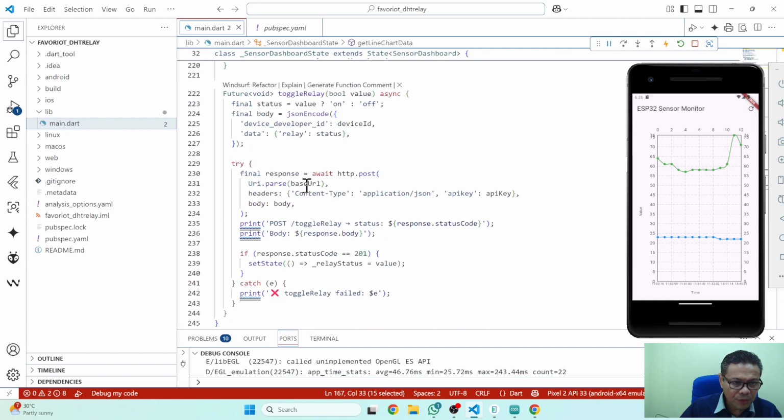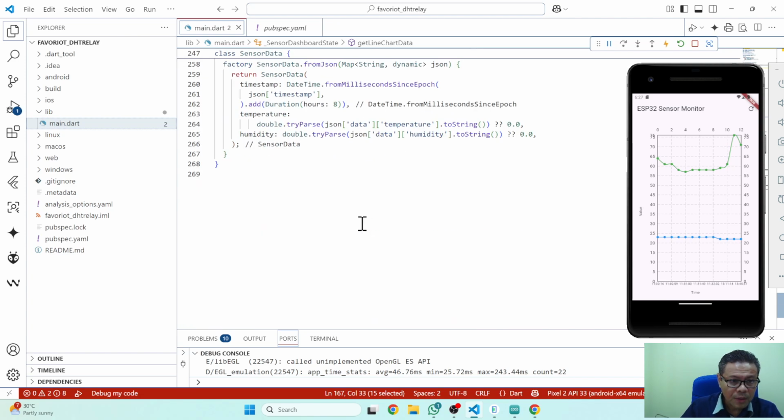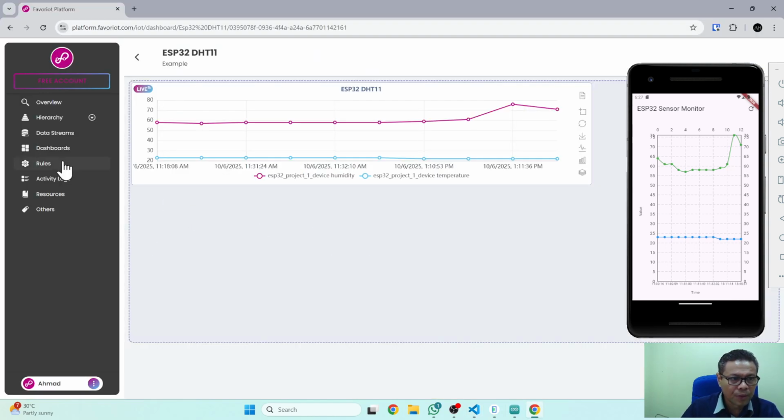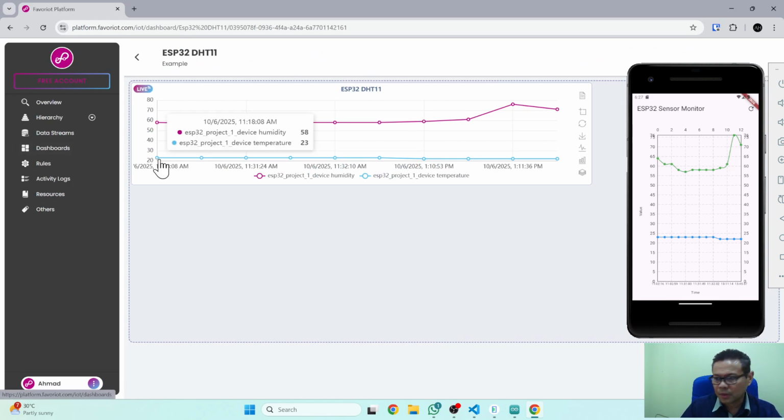I don't have a toggle here, but I disabled the toggle function because toggle functions require a separate data structure, and that will take more data streams for my account. So I just want to use this simple account and simple data structure, just to store temperature and humidity data. All right, so that's it. That's basically how you build an IoT application with Favoriot.